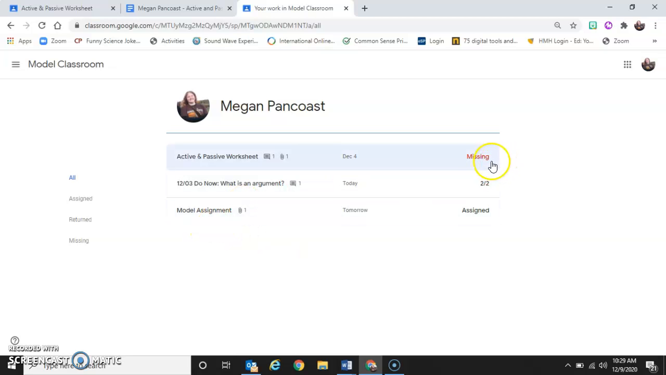You can see that I have one assignment that is marked missing. That means that it is past the due date. So this was due on December 4th and today is December 9th as I'm doing this video. So this one I didn't turn in. You can see there's one assignment that has a grade next to it, meaning that it was graded by the teacher. And finally, down at the bottom, you can see I have one assignment that is due tomorrow.